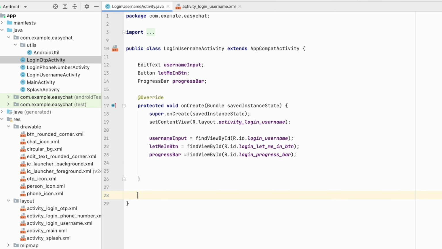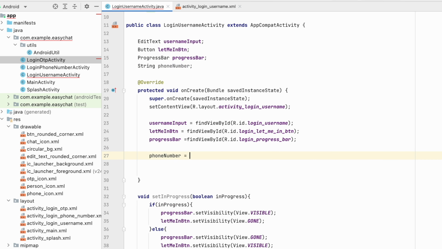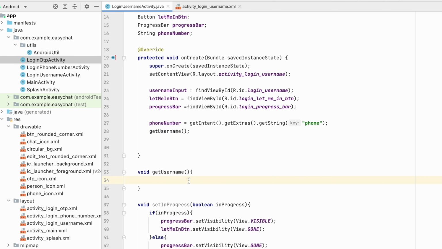For that, let's get the phone number first. The phone number we have got from the intent: phone number equals getIntent().getExtras().getString("phone"). So we have got the phone number. Now the first method will be getUsername, which we will get from the Firestore database. So let's create a method, void getUsername. Here we will get the username from Firebase.